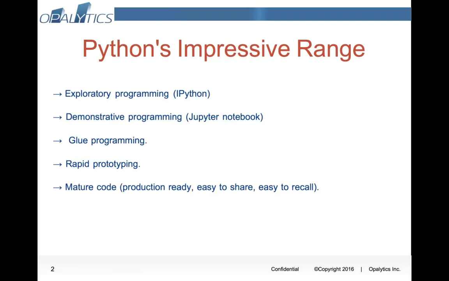As a scripting language, Python is great for exploratory programming. IPython is really a state-of-the-art tool. IPython is a supercharged Python interpreter. And this is great for analyzing data using snippets of code, or for writing trial and error code to learn about libraries, or for testing out certain ideas that you might want to use in a more production-oriented environment.